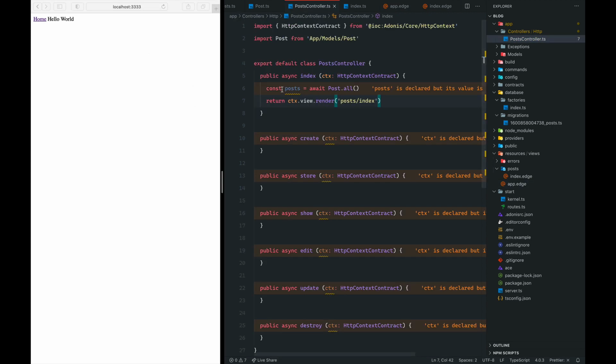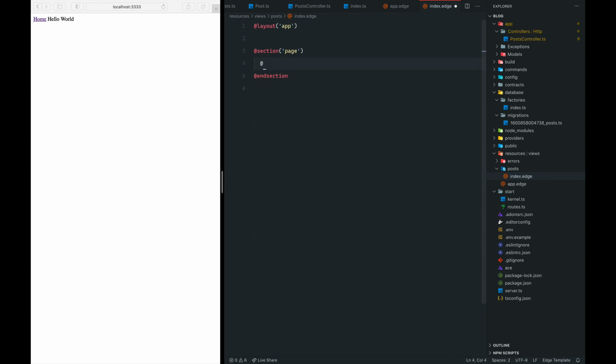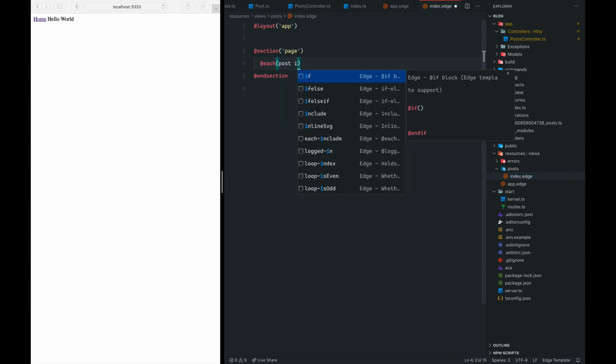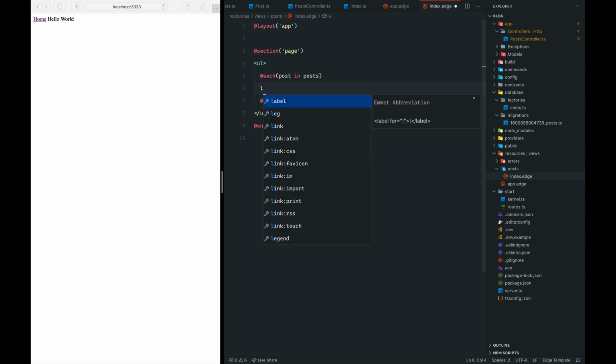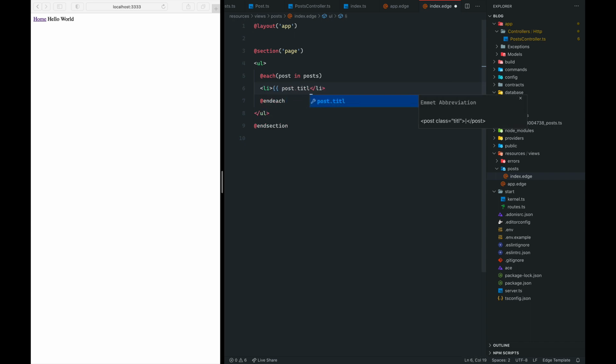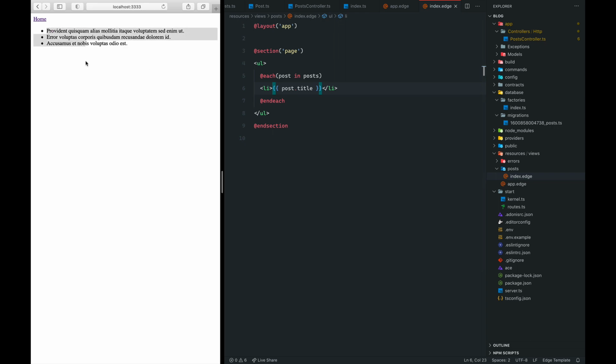So now we need to pass all the posts to our view. Remember here, we are fetching all the posts. To pass it to the view, it's the second argument. So here I'm going to pass an object, and it's posts. On my view here, index, I can call @each post in posts and have access to all the posts. So @end each now. And here I'm going to have, let's say, a UL, and here we have li, and I'm going to display the post title. So if we refresh, we should see all post titles here.